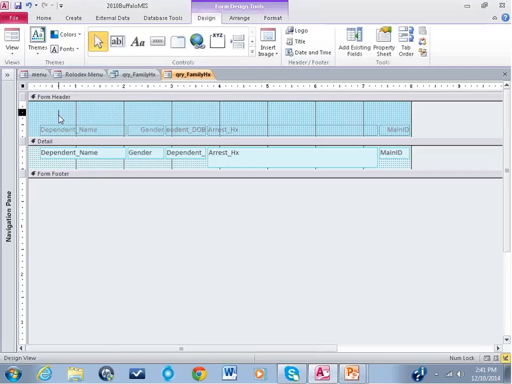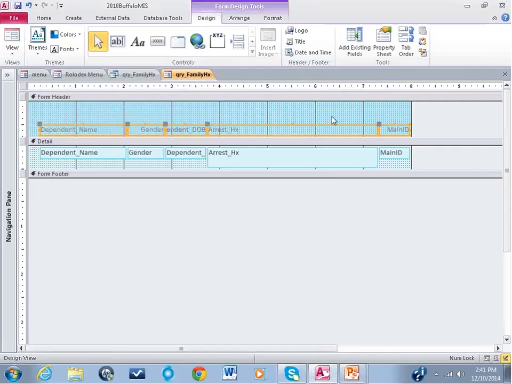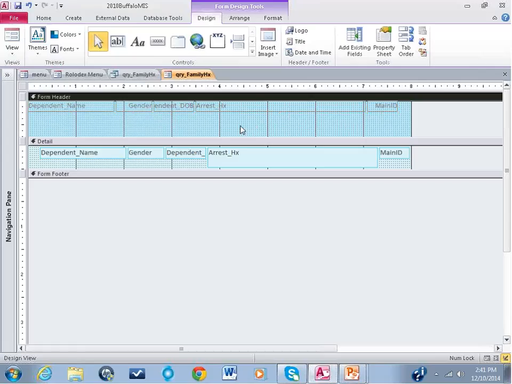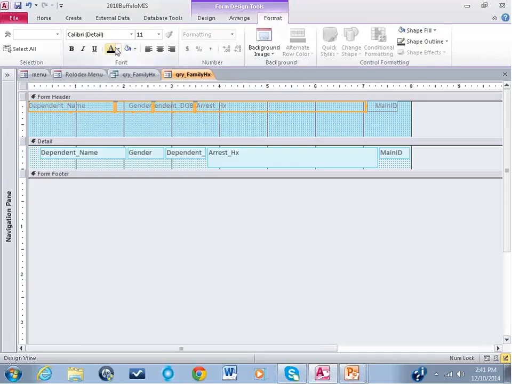Now I'm going to highlight all the labels, and I'm going to move them up because I don't really need that much space here, okay? And then this is the time where, if I want to, I can go to format, make them black, and if I want to make them bold, I can make them bold.